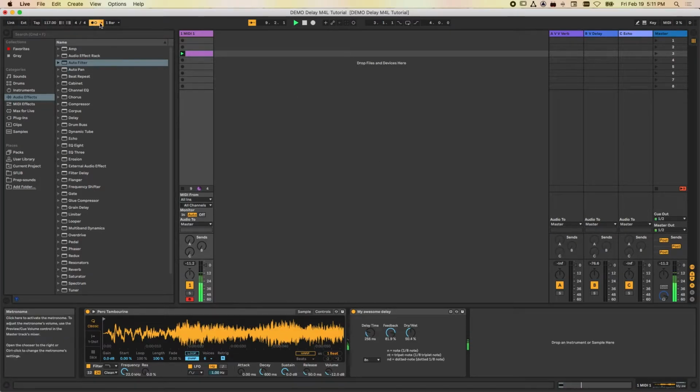If I turn on my metronome, so it's doing 8th notes right now. Let me do quarter notes. That's really hard to hear. Let's do quarter note triplets. I'll bring back the feedback a little bit. I'll do dotted 16th notes. And if I want to just change the delay time itself, I can just do this.